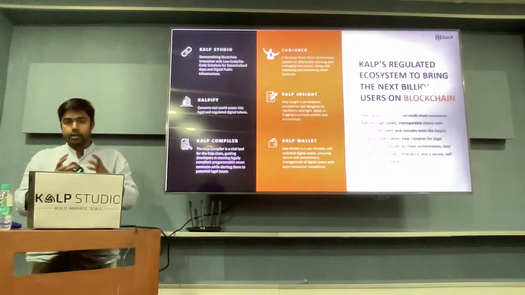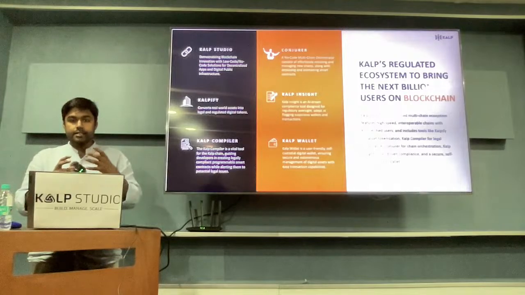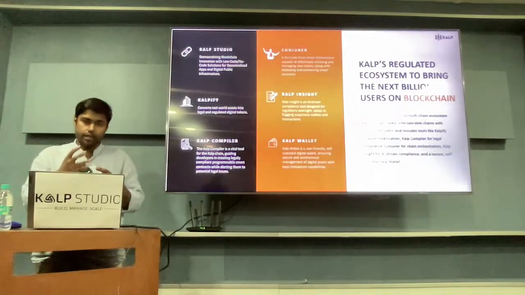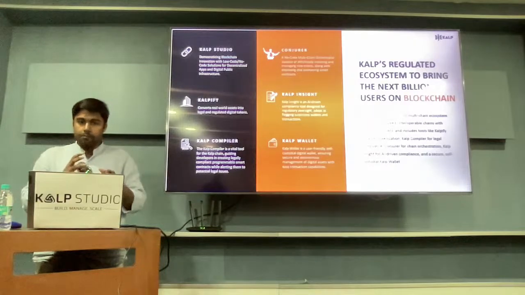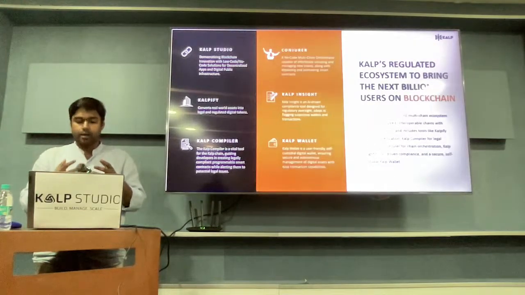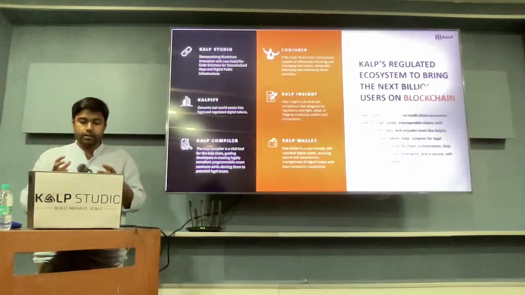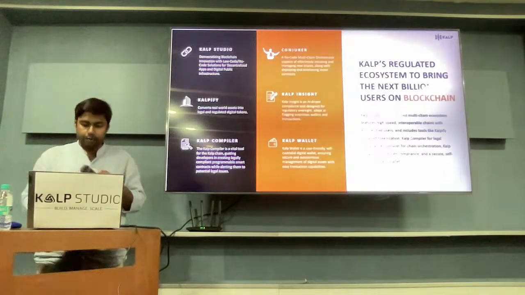Now, every regulatory compliant ecosystem needs an analytics tool that makes sure that all these compliances are being followed. For that, we have Kalp Insight. We have Kalp Compiler. Now, blockchains run through smart contracts. Kalp Compiler helps you write regulatory compliant smart contracts. That's also very different than what is there in the current Web3 ecosystem.